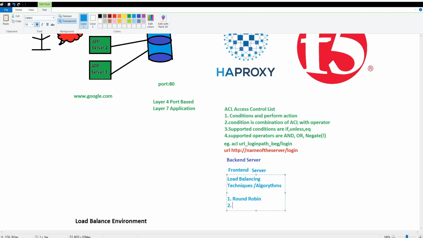The second method is least connection. With least connection, the proxy checks which server has the least connections. When is least connection used? When you have longer sessions on servers, when your application creates longer sessions, that is when you use least connection.